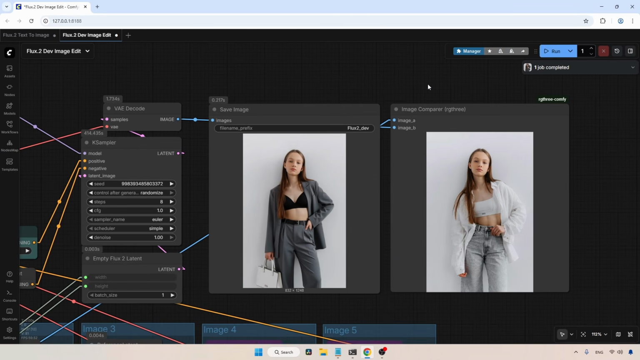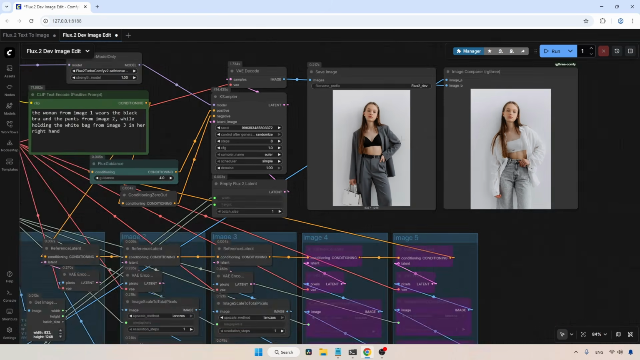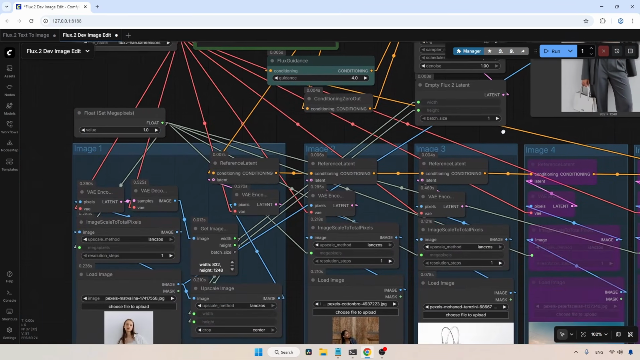The generation is finished, so let's take a look. Well, this wasn't exactly what I was expecting, but the result is still nice. Regarding her top, I made a mistake. It wasn't a bra, it was a crop top. I think my prompt needs some improvement, but overall, I like the result I got. Now, let's try another task.